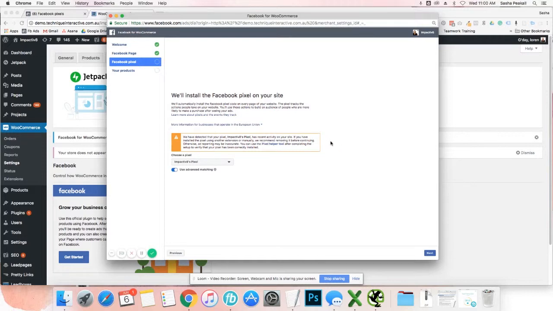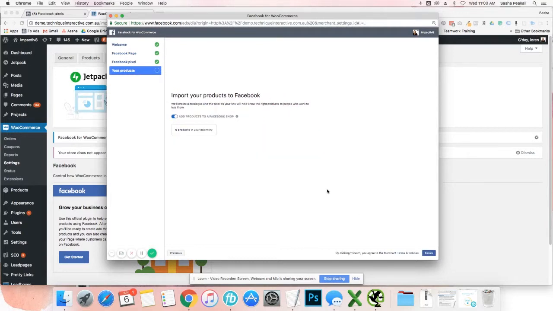Do note that if you had a website and then you install WooCommerce later and you already had the pixel installed, you have to remove that pixel first and then add it in. Otherwise, your pixel will fire twice and your conversion tracking will not be correct. So I can just ignore that. I know that's fine and click Next.